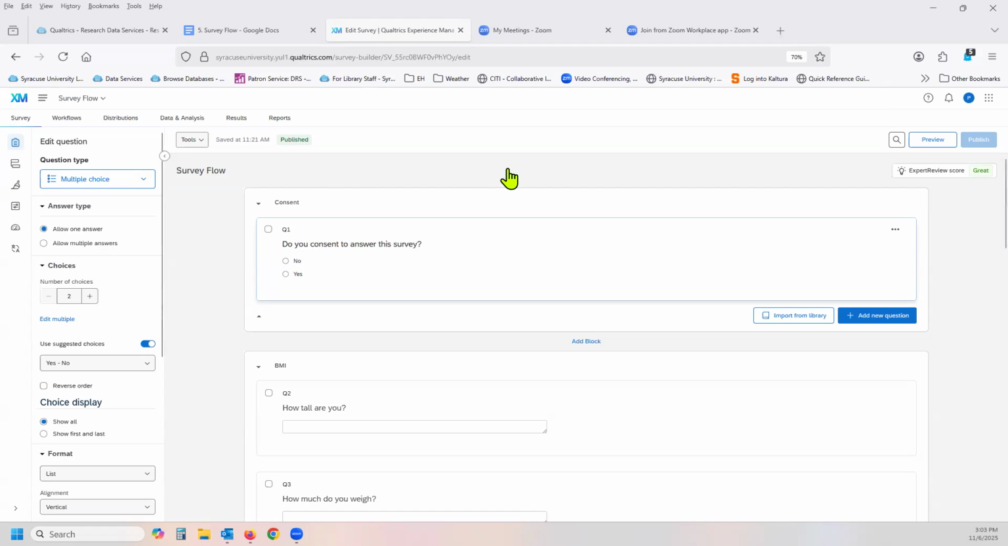Can you see my screen? Yes, I can. I'm sorry, I forgot I turned off my mic. That's okay. You can use whatever you're comfortable with, your mic or the chat. Whatever's good for you is fine.